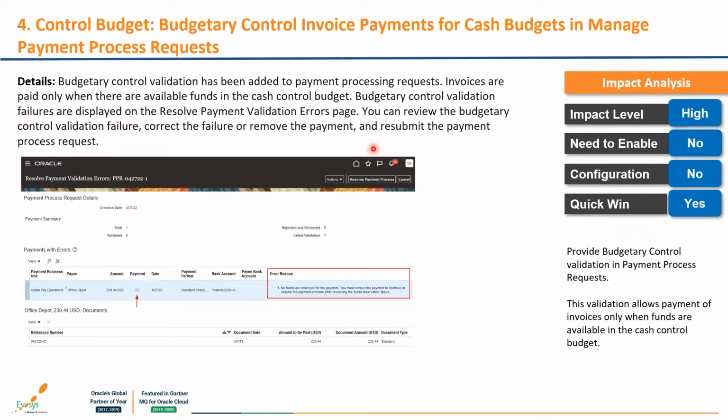If there is enough fund available, the system will make the payment, and if there is not enough fund, right, these payments will go into error, right?